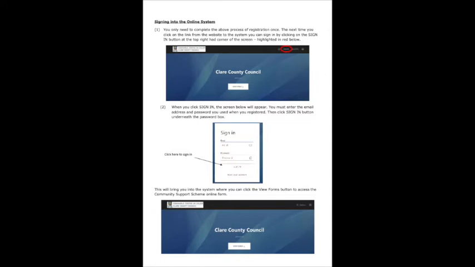You only need to complete the above process of registration once. The next time you click on the link from the website to the system, you can sign in by clicking on the Sign In button at the top right-hand corner of the screen, which is highlighted in red below. When you click Sign In, the screen below will appear. You must enter the email address and password you used when you registered. Then click Sign In underneath the password box. This will bring you into the system where you can click on the View Forms button to access the Community Support Scheme online form.